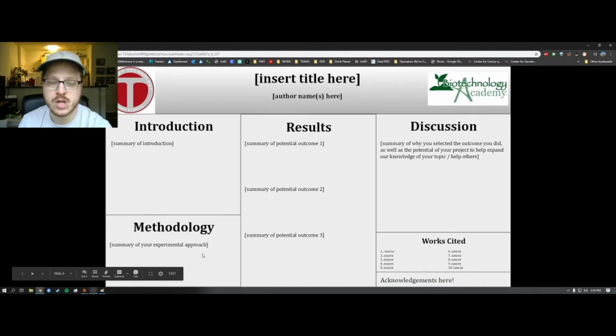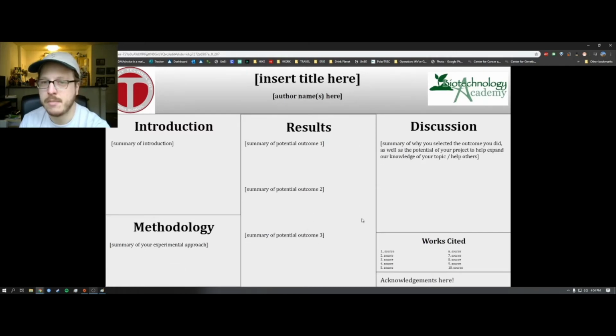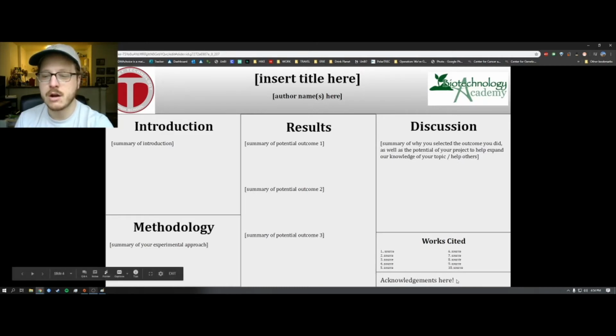Summarizing your methodology here, so that's your experimental approach. And then have a summary of each potential outcome with a figure that goes with them in the results section. Discussion is where you're discussing why you selected the outcome that you did, so defending why you selected, for example, outcome 3 as your most likely outcome. And then go over briefly the potential of your project to help expand our knowledge on a certain topic or help others. Your works cited would go down here, and then you would put your acknowledgments in here.